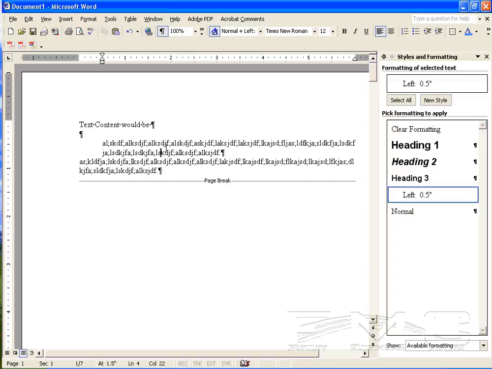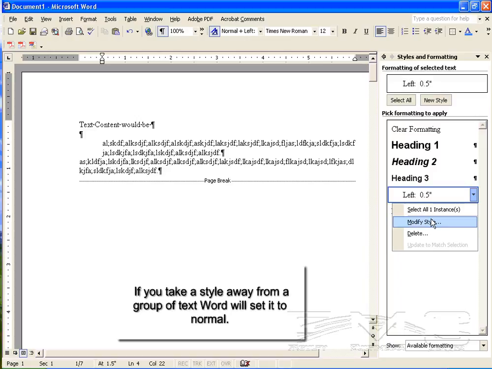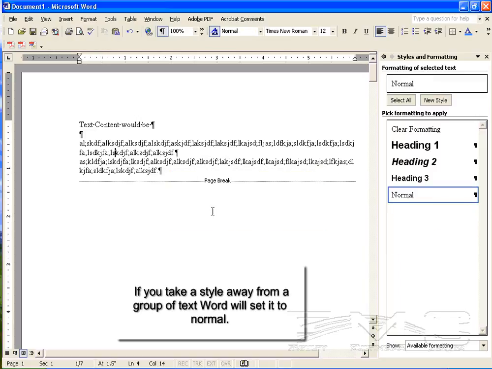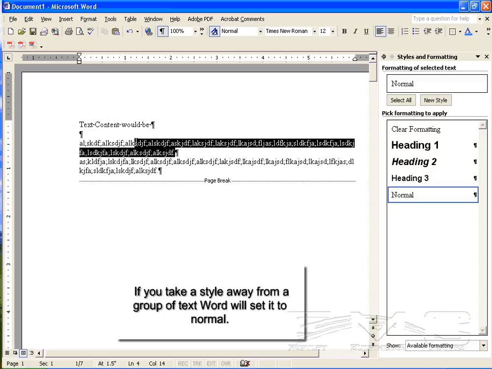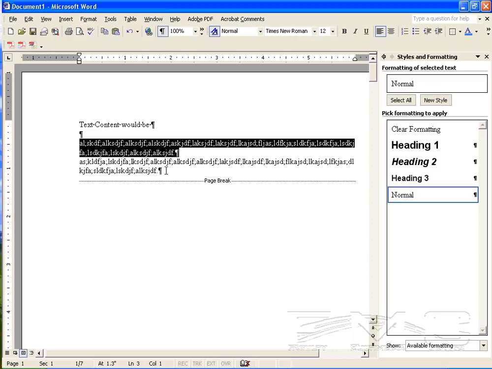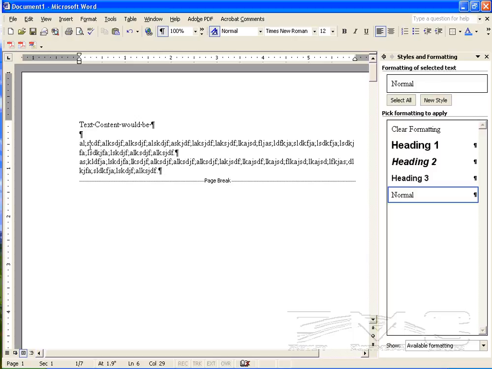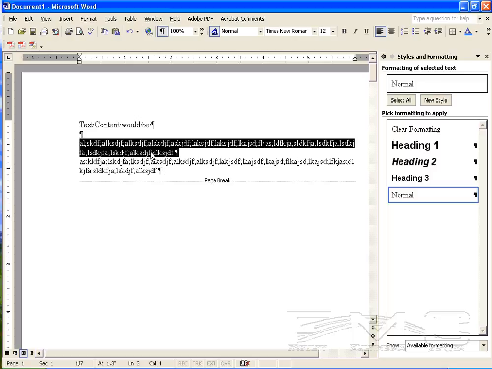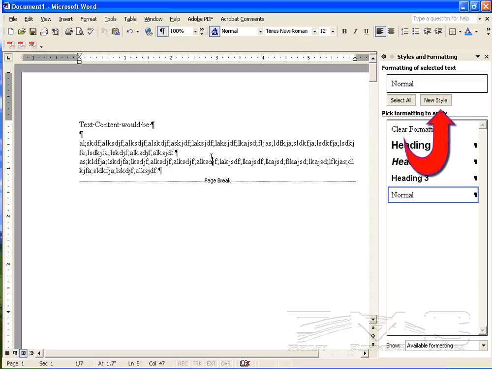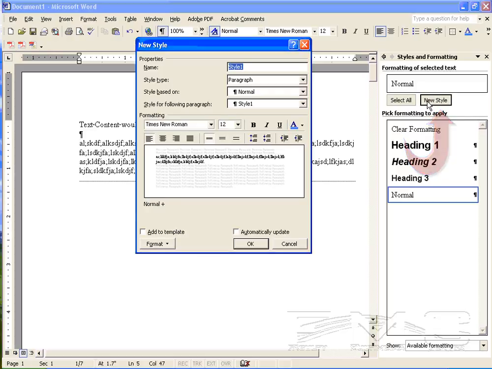So what we can do to make this a little bit better is we can undo this style by simply saying delete. And we say yes. You'll notice Word automatically set this group of text back to normal. That's its default style, normal. And if we wanted to have this group of text indented a half inch, that's pretty easy to do. We can go up here and click New Style.